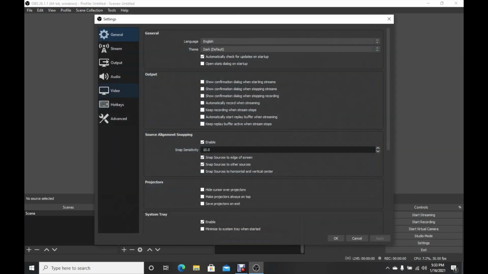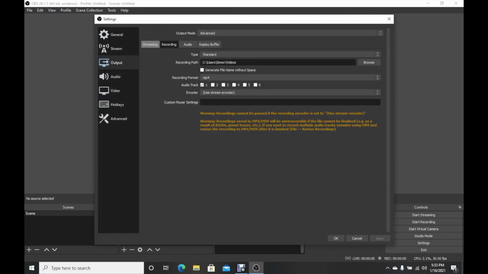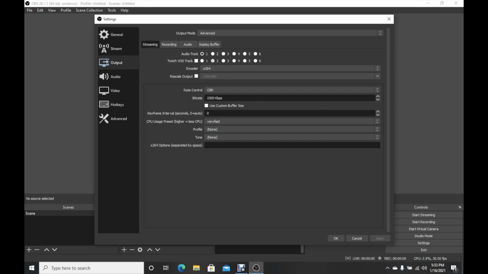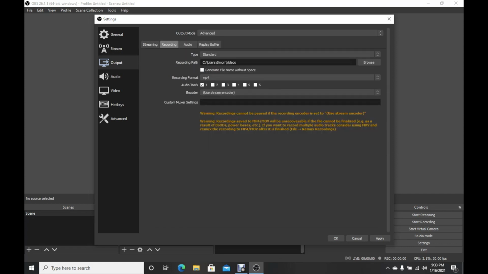And also make sure in video outputs, you want to go to recording. Now to get all these different functionality, you want to go from output mode, from simple to advanced. Go to recording. Now set where you want your video to be recorded, what folders, what path. I will stick with MP4. Again, keep the audio track 1.